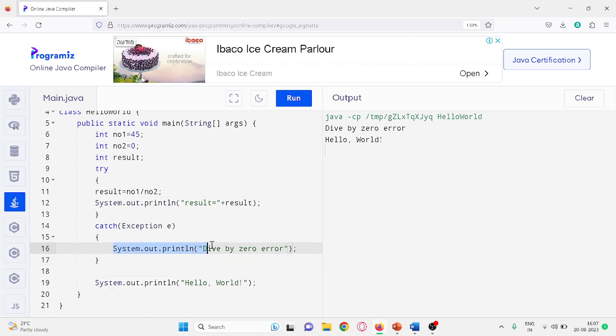Here I have System.out.println divide by 0 error. So it displays that. It handles that exception. That means it is redirecting to the catch block. It will not terminate the program. Then after the catch block, it will follow the normal execution, sequential execution. That means System.out.println hello world is displayed.